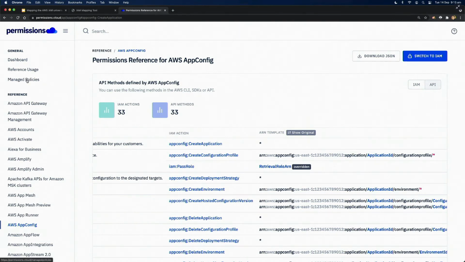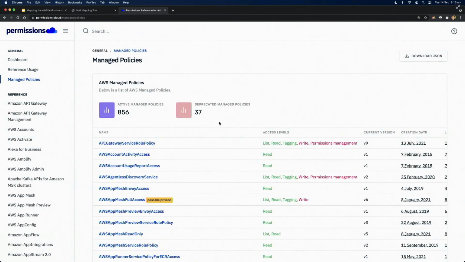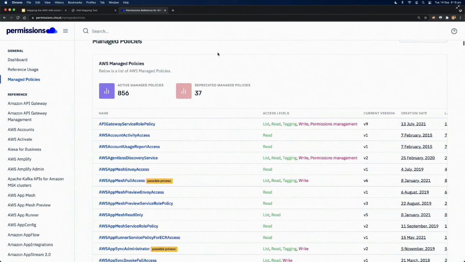Moving over to things like managed policies, for example, gives us a full table of all the AWS managed policies that exist in the ecosystem. It shows the name of the policy, the access levels that are applied based on the effective actions within that policy, as well as the current version, creation date, and last updated date.